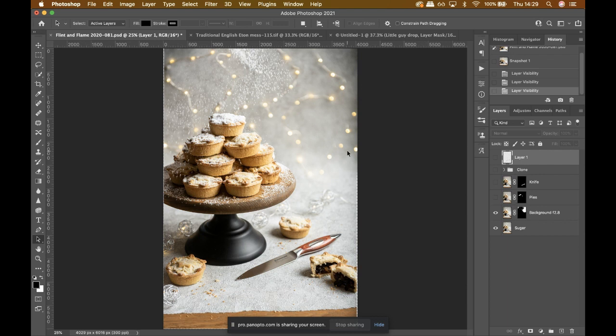Then I took one of my previous images that didn't have as much sugar on the pies. As you can see, there's a lot of sugar here, and it's covering all the nice top of the pies. So I went back and took one image where there was less sugar powder, and I patched it on top of that.